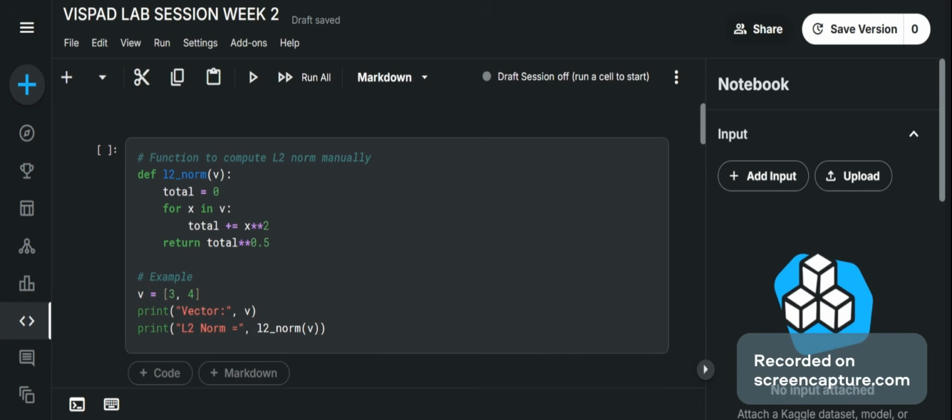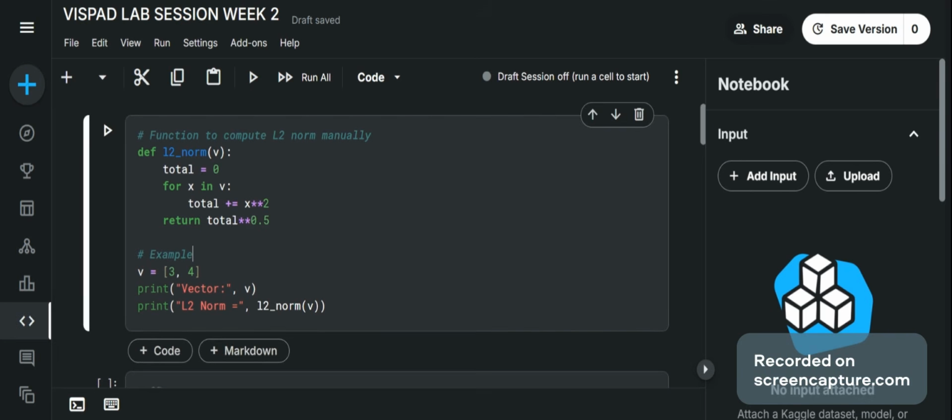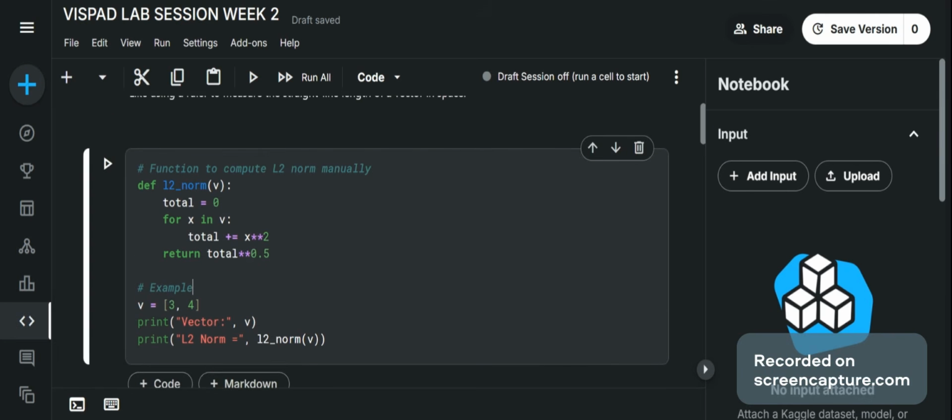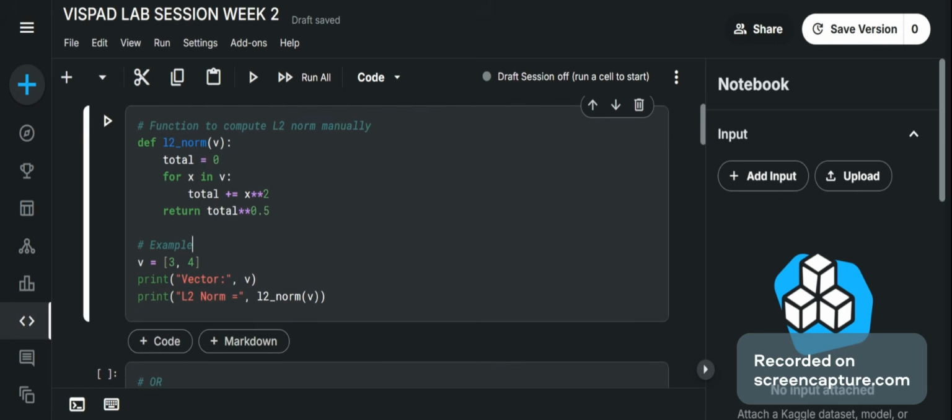So now let's take an example. v equals 3, 4. So it is a vector with two entries or two components. Good. So the vector is v, and now we are going to compute the L2 norm of this particular vector. You take the function that we've written earlier, which is l2 underscore norm, and pass the vector v as an argument, so that the function will compute the Euclidean norm. So now let's check this. I'm going to run this cell, and then we'll check the output.